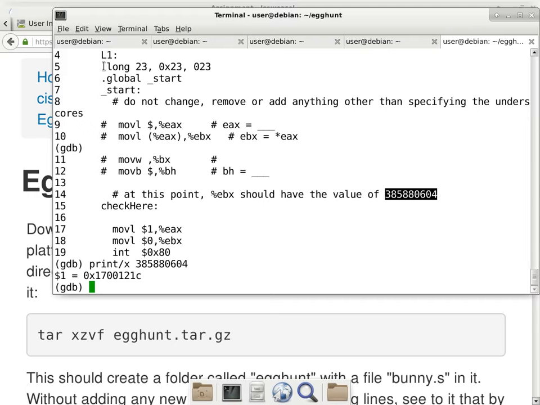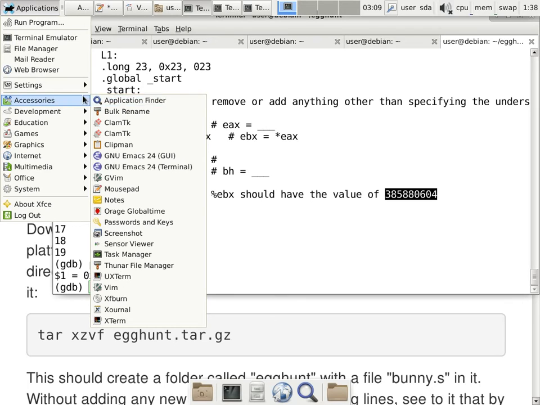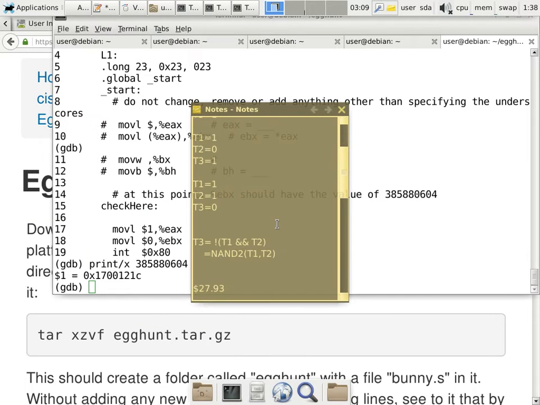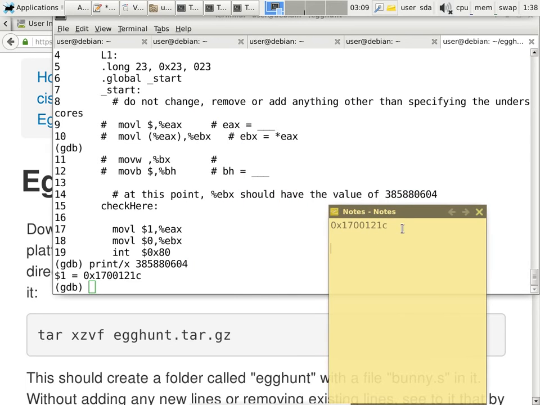Okay? If I'm doing this homework assignment, I would probably put this on a piece of paper because I need to refer to this hexadecimal number from time to time. I can use notes, which is kind of like a post-it. So I'll just use my post-it to remember 0x17001221C.